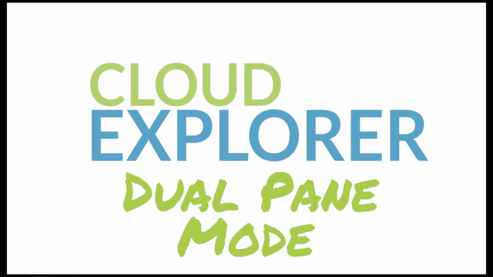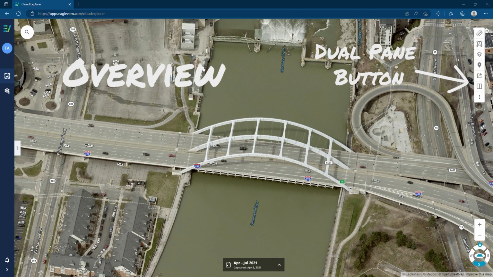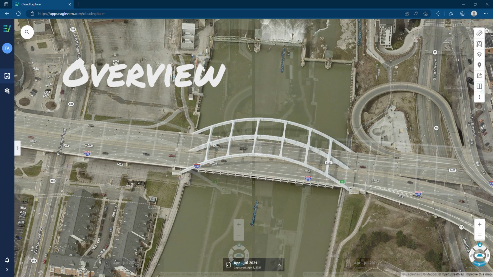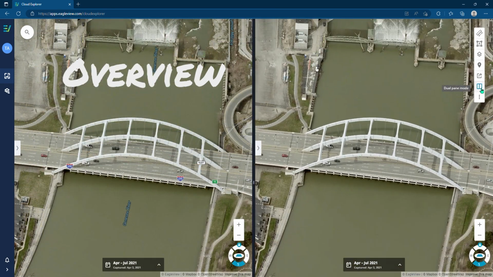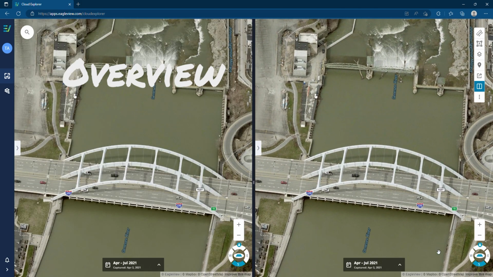Cloud Explorer Dual Pane Mode. The Dual Pane toolbar button splits the image pane into two panes to view two images of the same location simultaneously. The image orientation, type, and capture year can be changed in each pane separately.